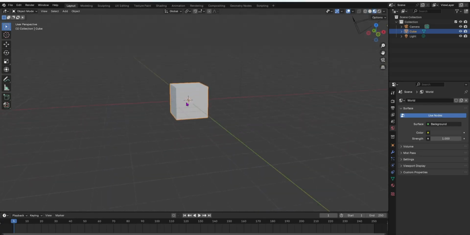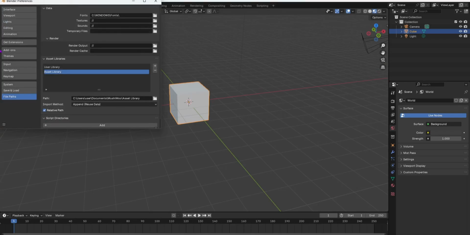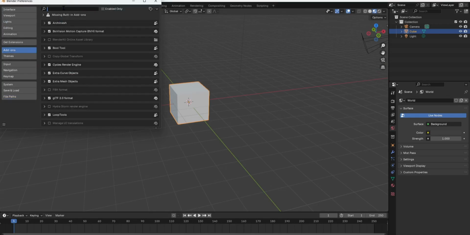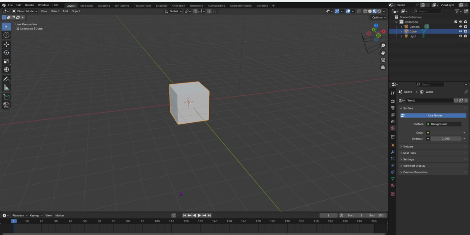And then you need to have one add-on. So if you go to Edit, Preferences, in Add-ons, make sure you have Node Wrangler enabled, so this one right here. Once you have done that, we can add a texture in just one step. Only one key you need to press, and then that is it.